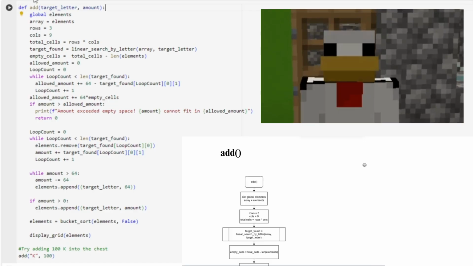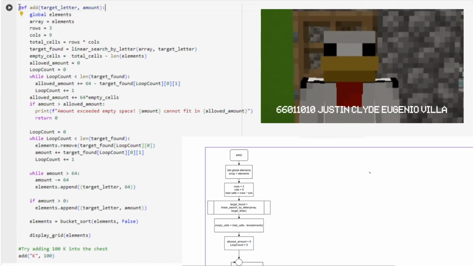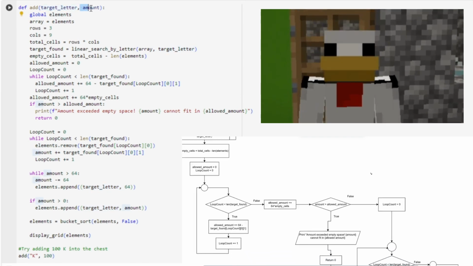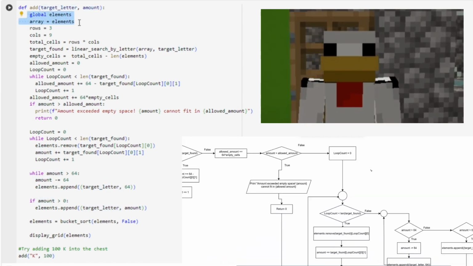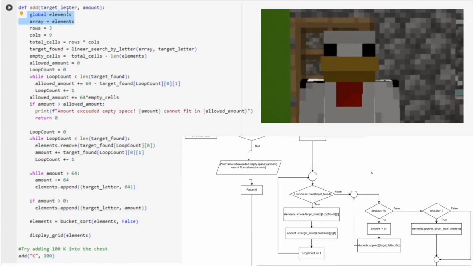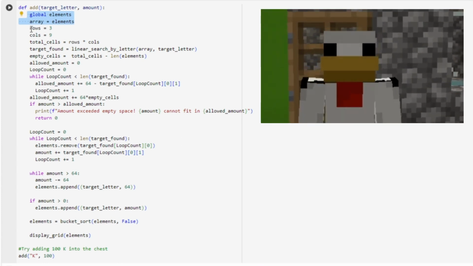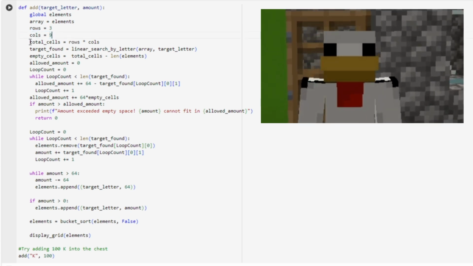Let's break down what this function does in the context of a Minecraft chest sorting algorithm. The function is called add, and it takes two arguments, target letter and amount. It starts by declaring a few variables and retrieving the current state of the chest, represented by the global elements array. The chest is defined as having 3 rows and 9 columns, meaning there are 27 total slots available.